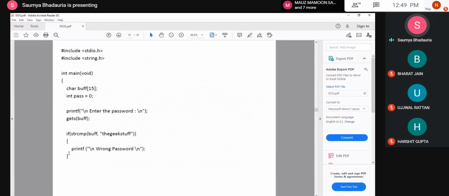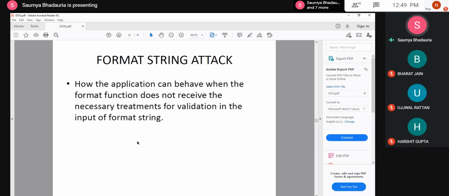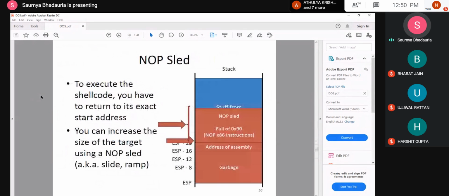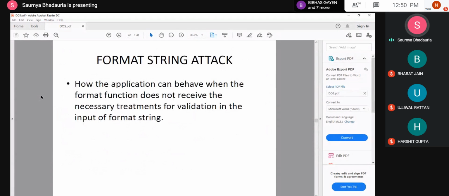Any doubt till now? Have you understood what is a buffer overflow attack? Yes, ma'am. Okay, so we'll go ahead with this in the next class. I'll send you the documents. You can go through them. Any doubt, if there is any? Okay, we'll cover it in Tuesday's class.